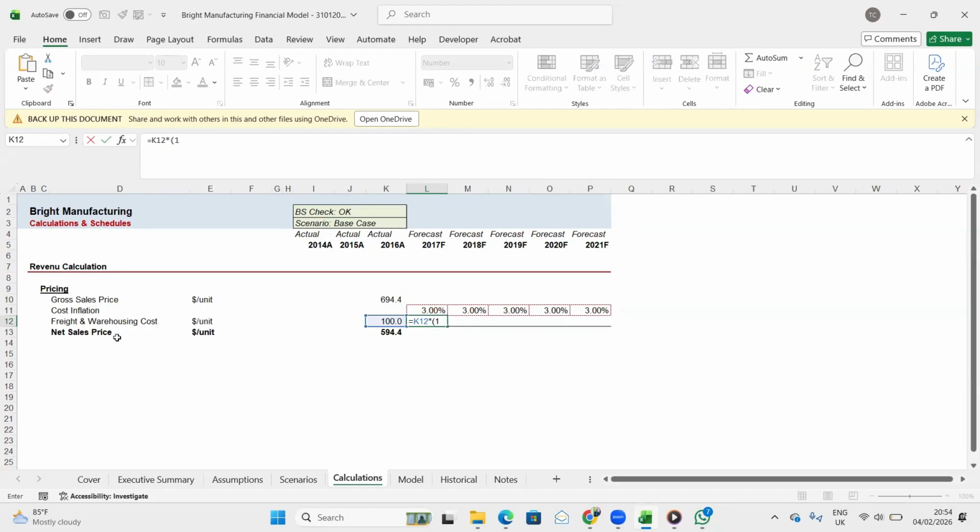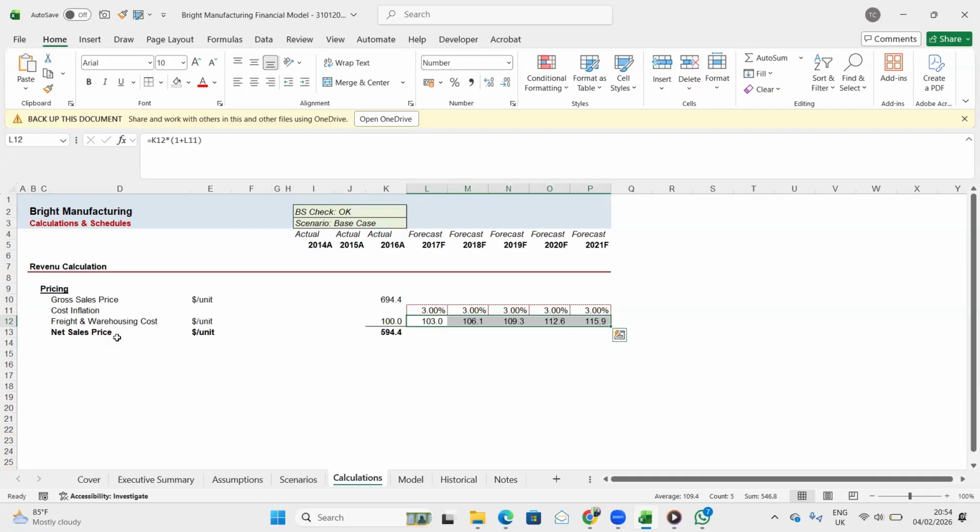Is that correct? 1 plus this, right? Is that correct? Let me know. Yeah, I think it is. Drag it to the right. So you can see our freight and warehousing cost in 2017 is $103, right? It has increased by 3%. Additionally, the following year, it's increased by 3% again. It's incrementing. So that's how we go about it.